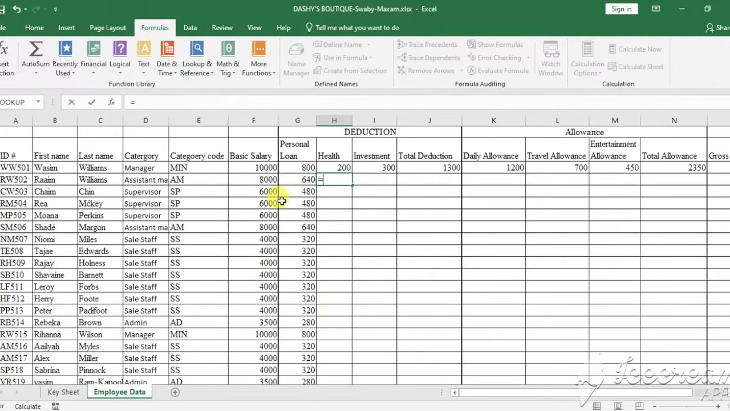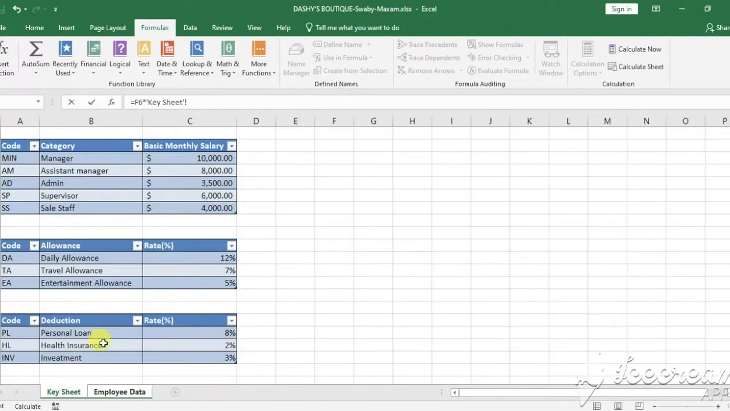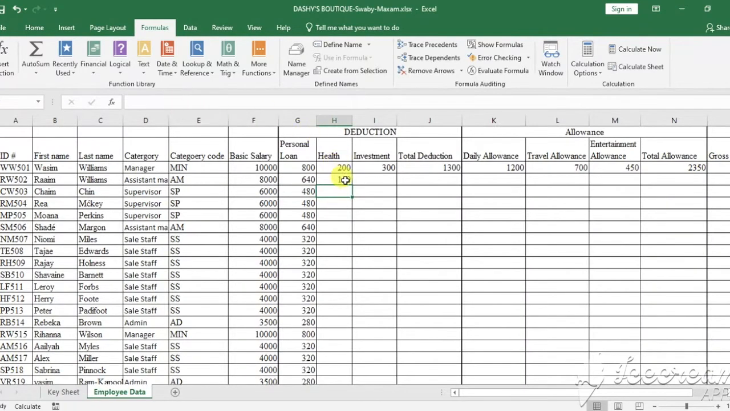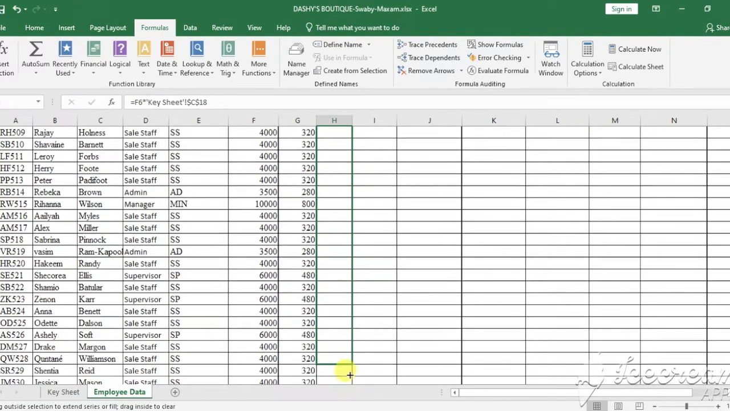So we're going to have our equal F6, and we're going to times it by, we make reference to the health insurance deduction, which is 2%. And remember, on your keyboard you press F4 to lock your cell to make it absolute, and then you press enter, and there you go, the results from there.